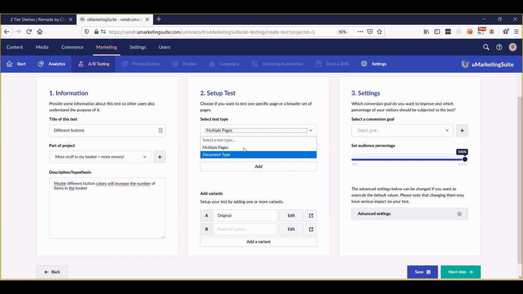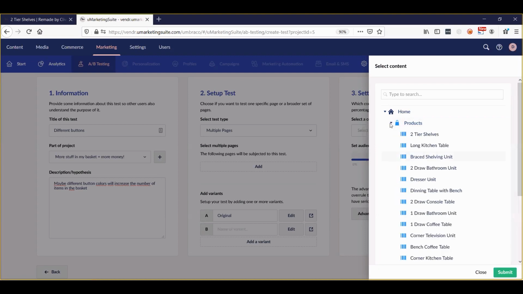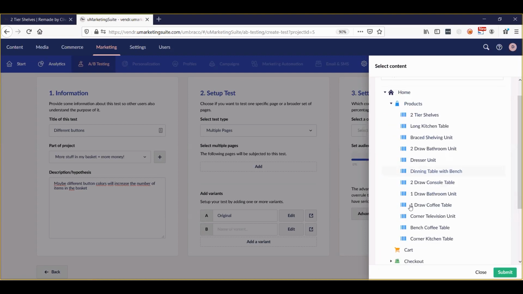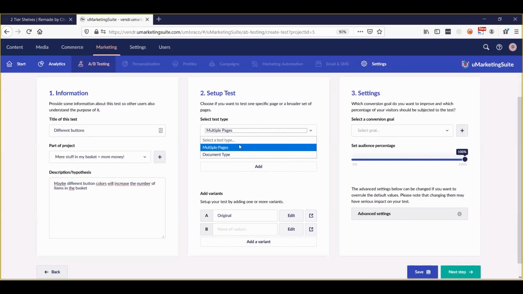We will set it up as a document type test, but let's have a quick look at the multiple pages. Here you can select multiple pages if you want, where you want to test it on. So for example, if you only want to test it on 2 or 3 pages, you could just select them and set up the test. But for now, we want to test it on all product pages. So we're going to select document type.